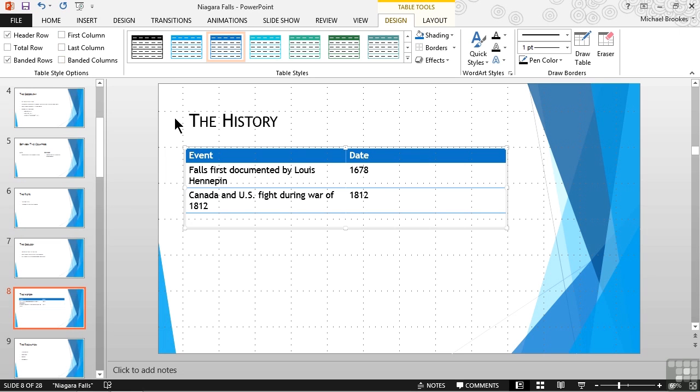Obviously, for different types of data, some of these things would be appropriate. For example, if all of our account numbers were in the first column, then we'd probably want to check that box. Or if we were working with financial or money figures, then we might say that all of our totals are at the end and we might want to emphasize the last column.